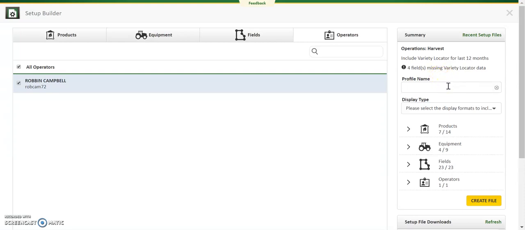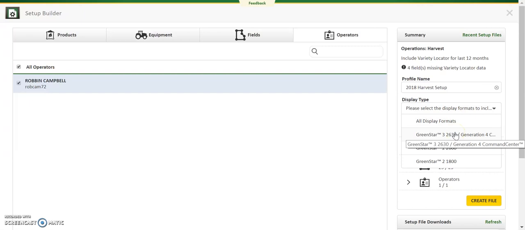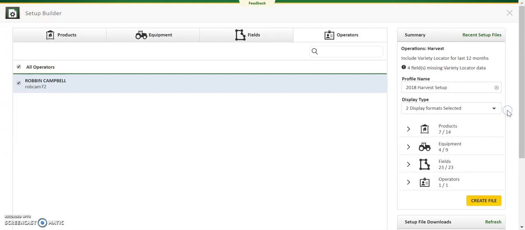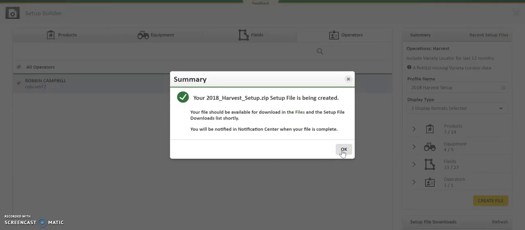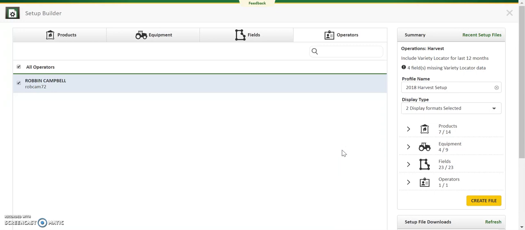Select Profile Name and add an appropriate name like 2018 Harvest Setup and select Display Type. Note you can select multiple displays such as a 2630 and 2600 if you have both in your combines. The Summary tab will show you the number of products, equipment, fields selected, and operators. If you are happy with how your setup file looks, select Create File on the Summary. Your file is now being created.